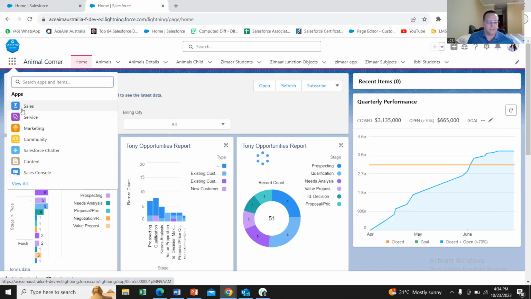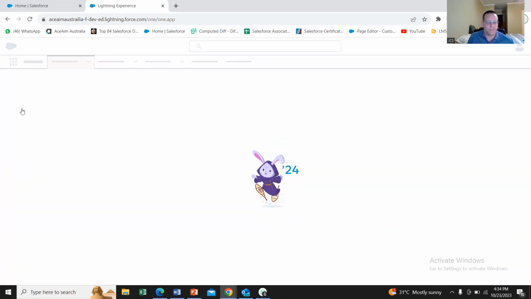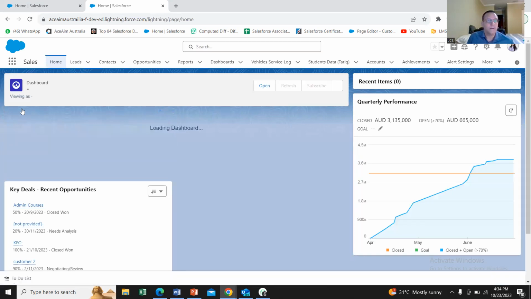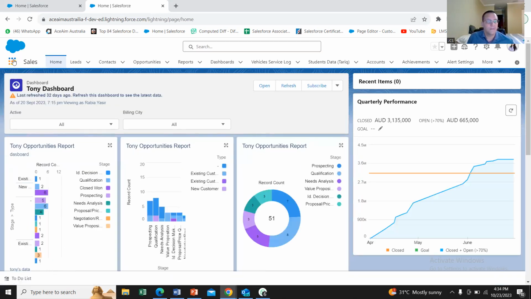Is there an instance where you would have multiple tabs open under different applications? Would that be necessary? Yes, you can open multiple tabs. I can open as many as I want to. It's completely fine.